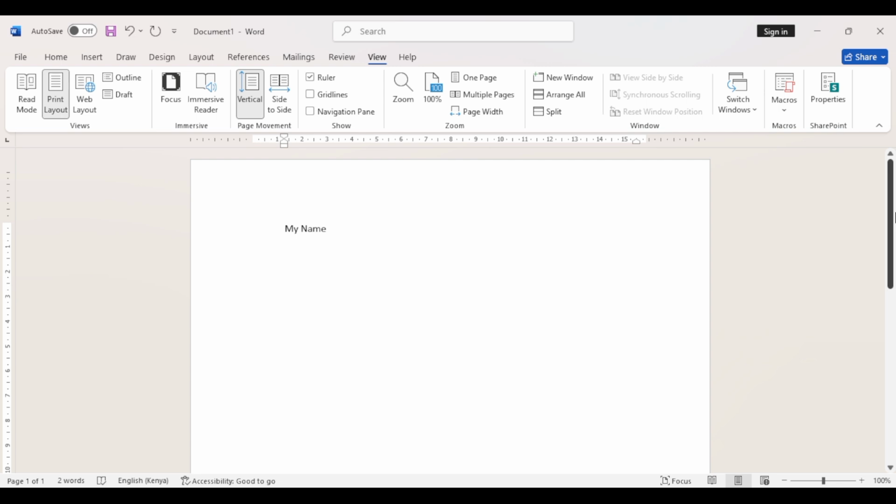So we've already covered the scrolling bar. Then we have the status bar. The status bar is at the bottom of the screen, here where my mouse is pointing. It shows information such as the page numbers, the word count, the language, and view options.